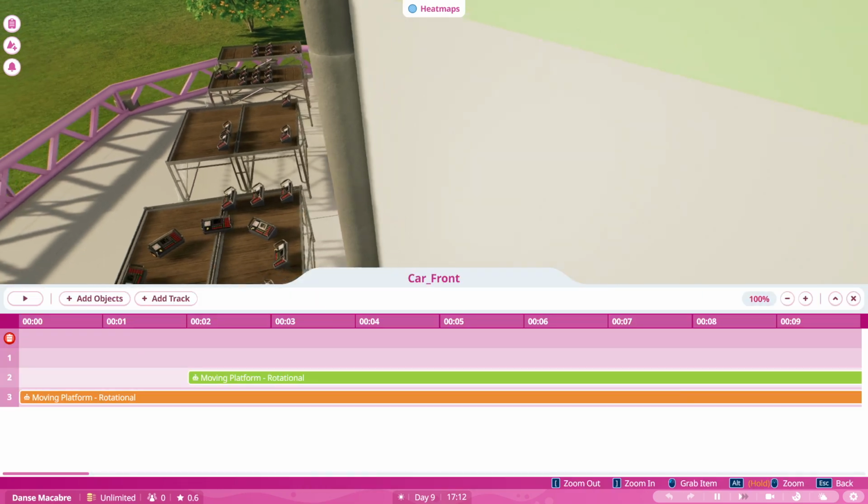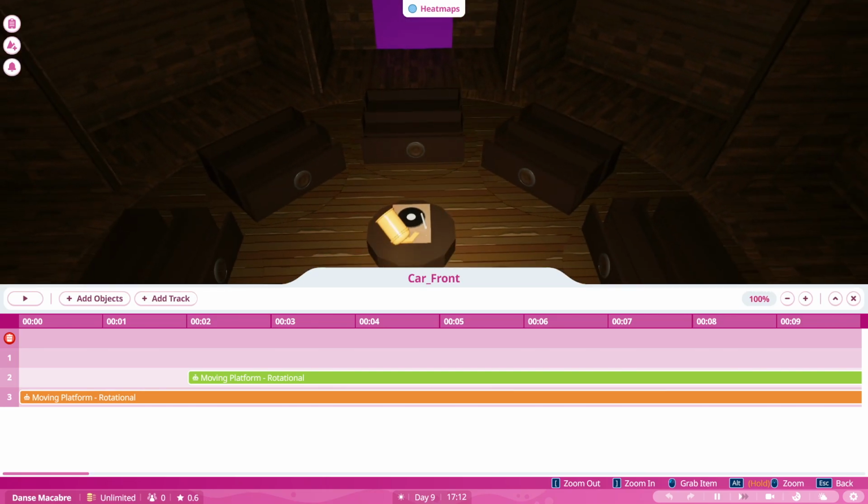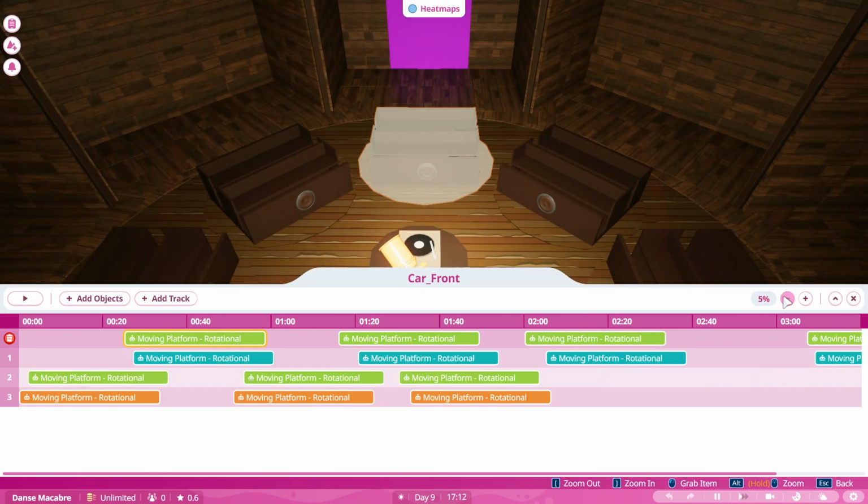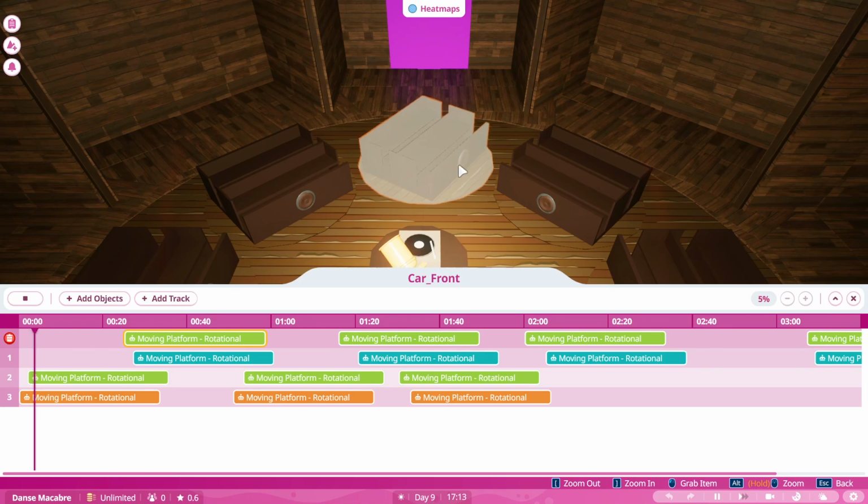But if I were to open this one up, it controls the front car here. So if I just zoom this out a bit and press start, you'll see that as this plays out, the car is doing this.